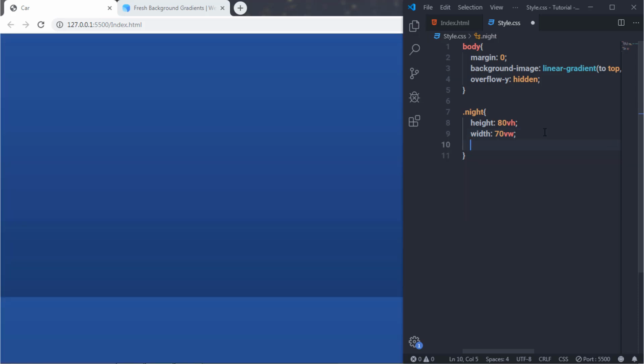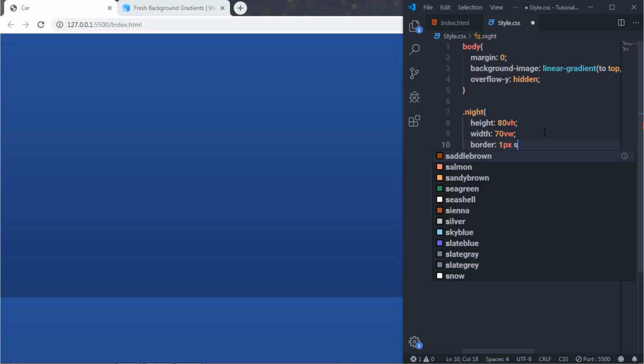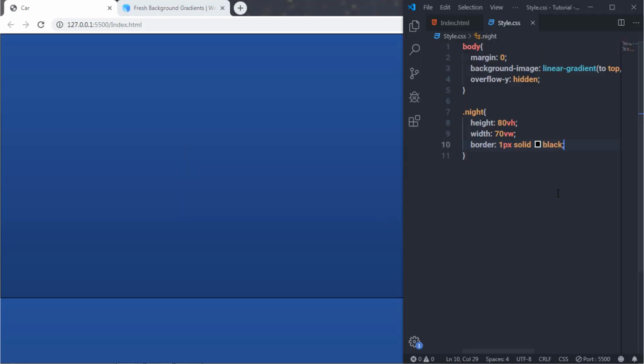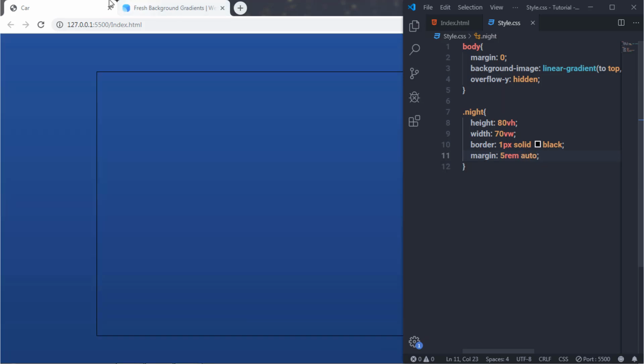Save the changes, and if I specify a border to this night class like this, you can see I have the rectangle here. Now I just want to center this rectangle. So I'm going to specify margin 5rem, top and bottom margin, and I'm going to say auto to center this rectangle. Now as you can see, we have this centered rectangle.